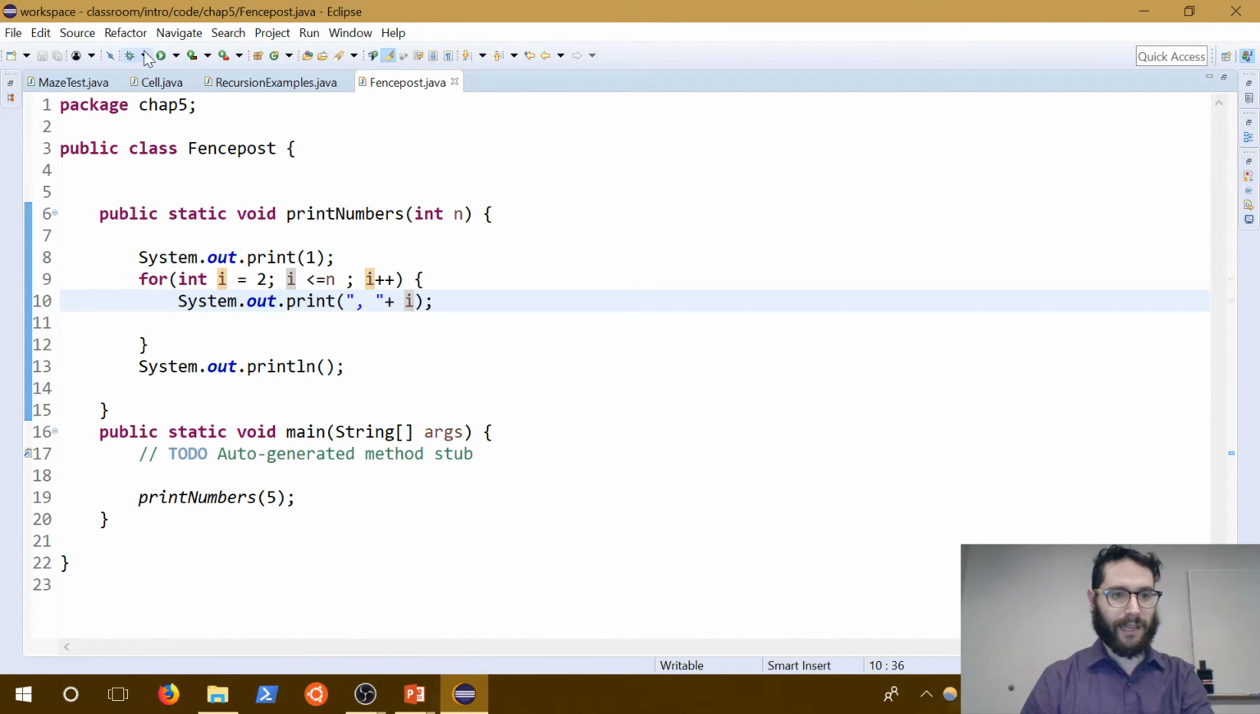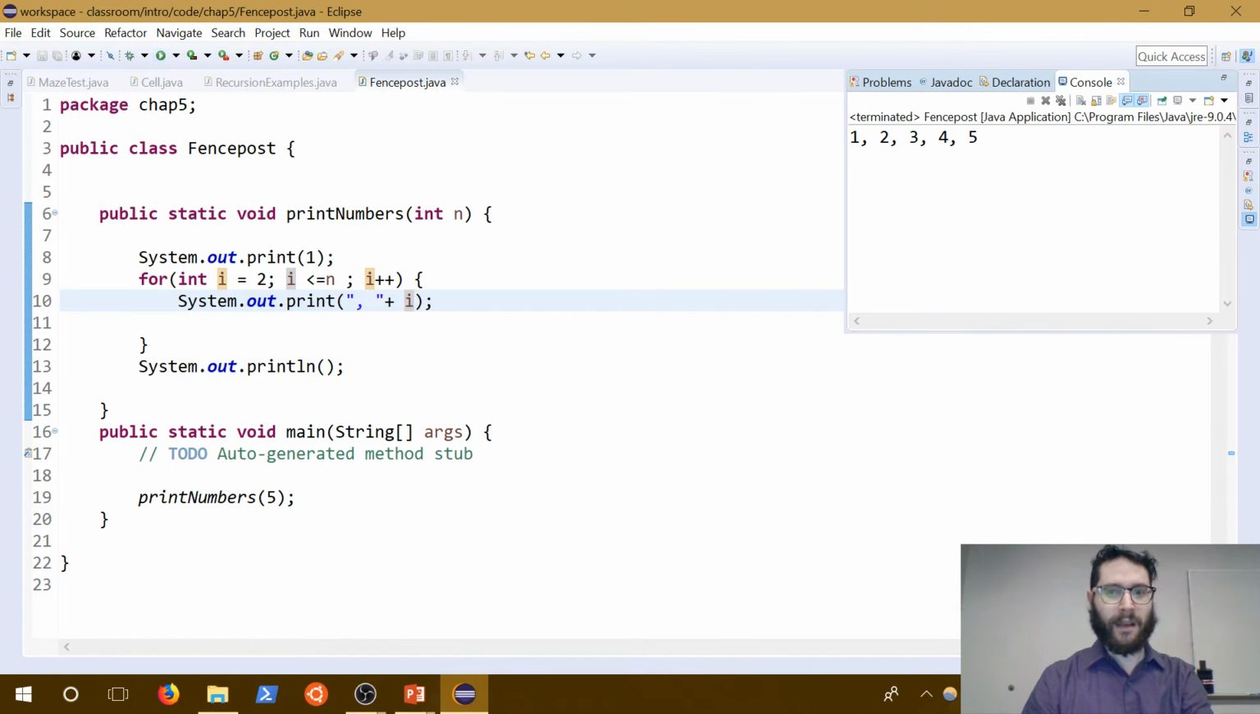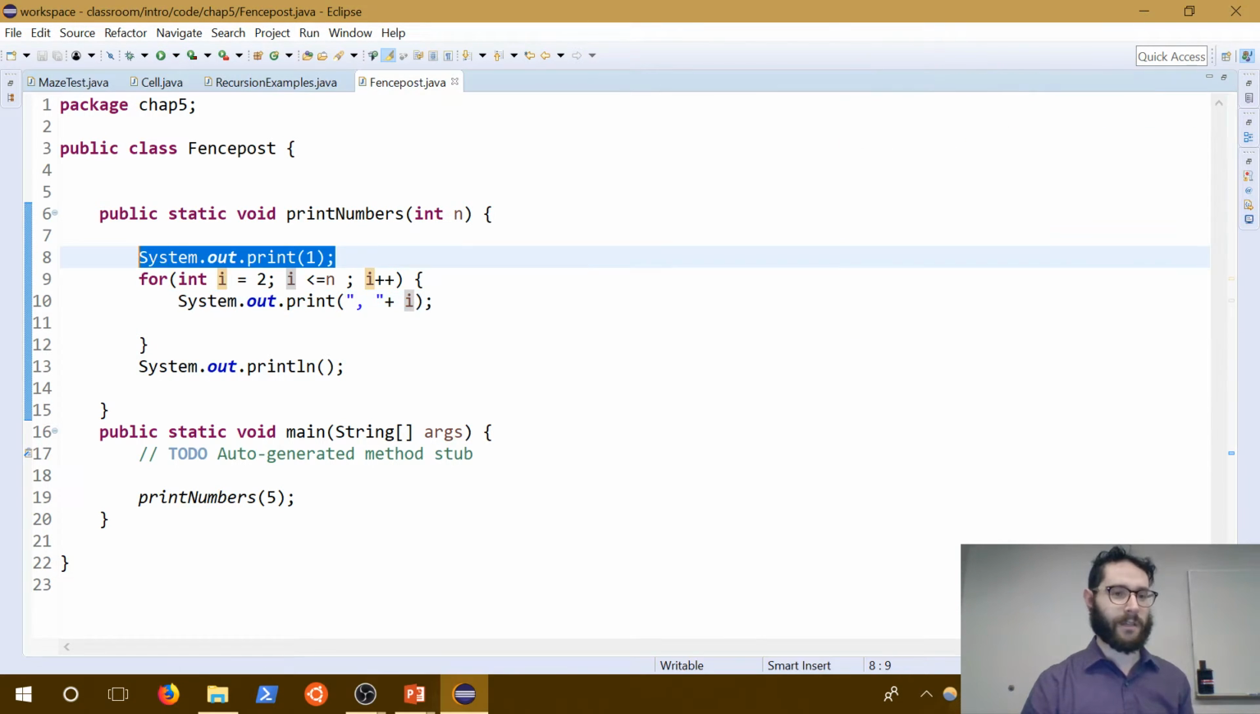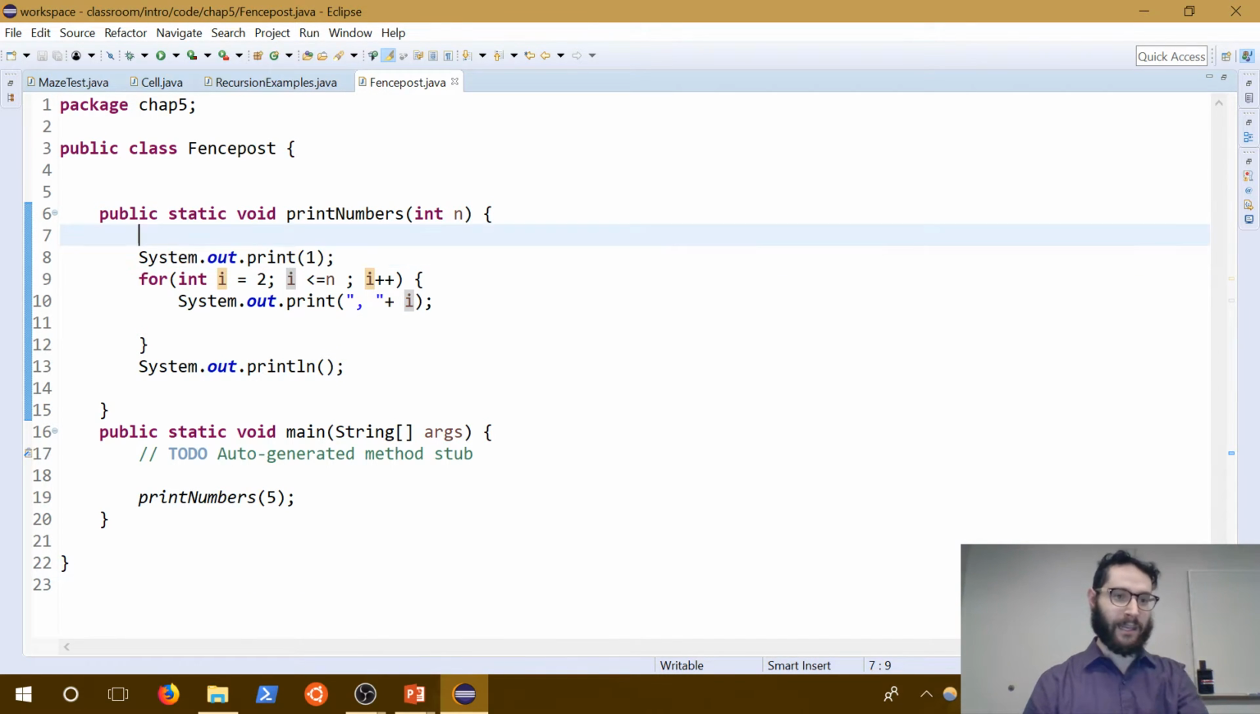So here, if I do it like this, I get 1, 2, 3, 4, 5, which is the answer I'd like. So here I printed the number first, and then I printed out an equal number of numbers and commas after that. That makes sense? So that way I was able to print out the extra number that I needed.